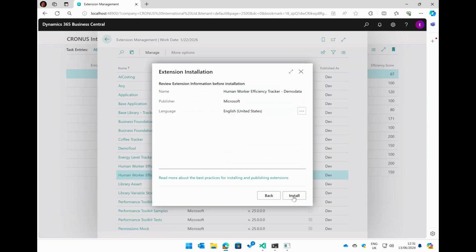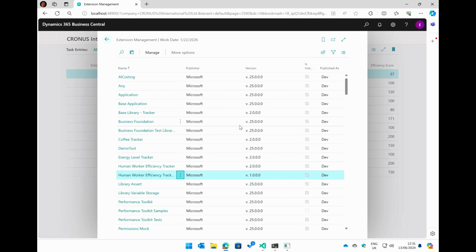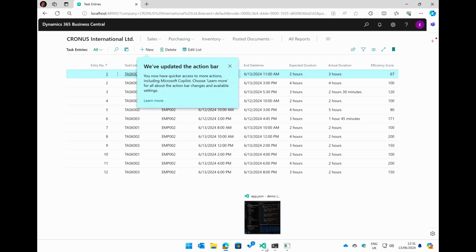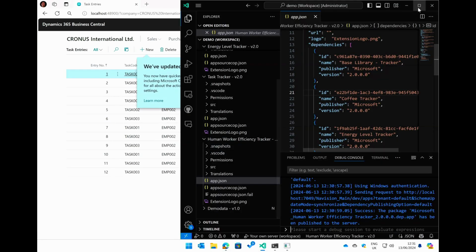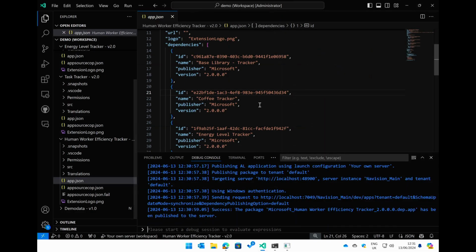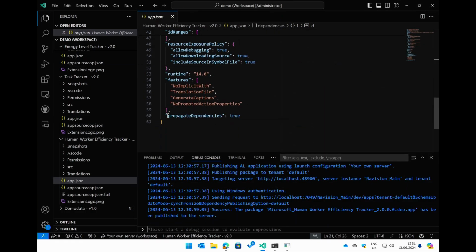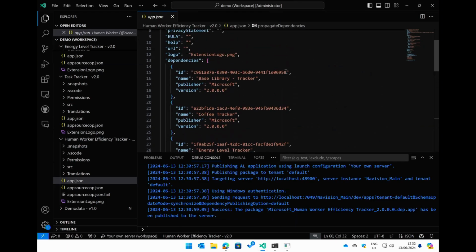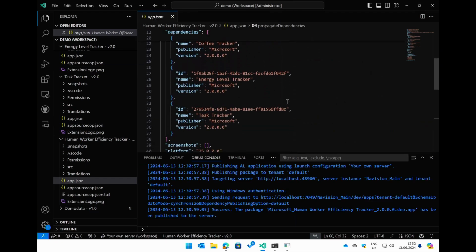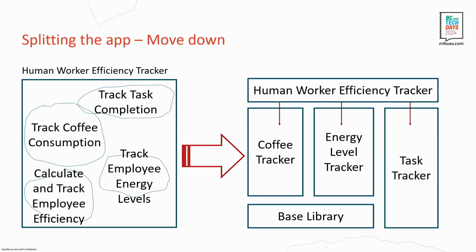And even though it's now pointing to the split apps, it still installs, it still works. It can still find all of the tables, even though they're in different apps now. And that's because I used propagate dependencies in my human worker app JSON. So here I have defined propagate dependencies, and I have set the dependencies to all of the individual apps. So that was my first demo, I think.